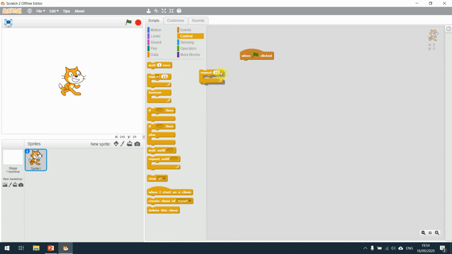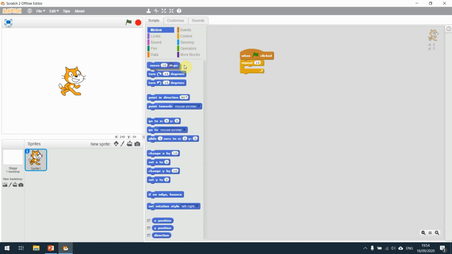Today we're first going to start off with repeat 10, and what happens is anything in between this bracket will repeat 10 times. So let's use our motion. Just to show you, let's have a look at 10 steps first. Let's get rid of this one. If I click the button, you can see it'll move 10 steps.